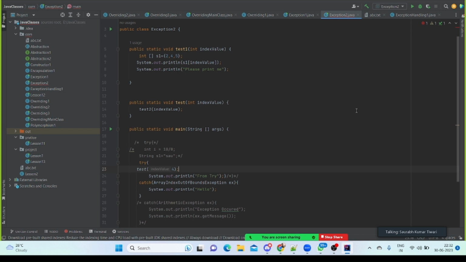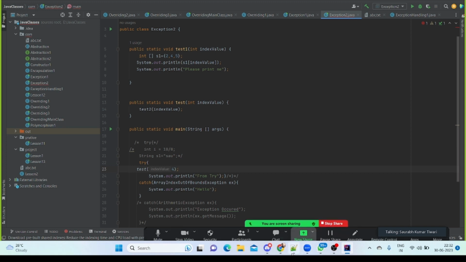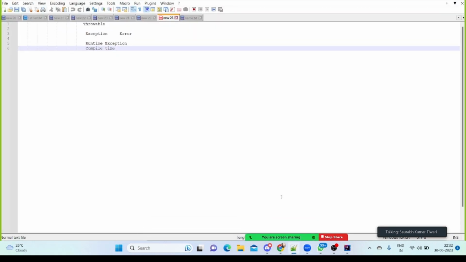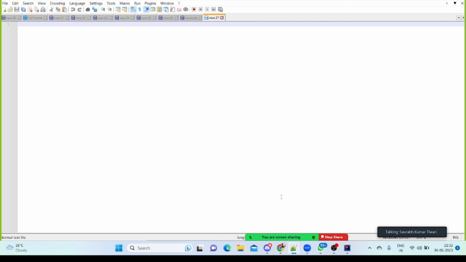Today is our exception handling class, and I'm just going to start exception handling. What is exception handling? First, exceptions are of two types. One is checked exception, and the second is unchecked exception. But before this, I need to explain what an exception is.